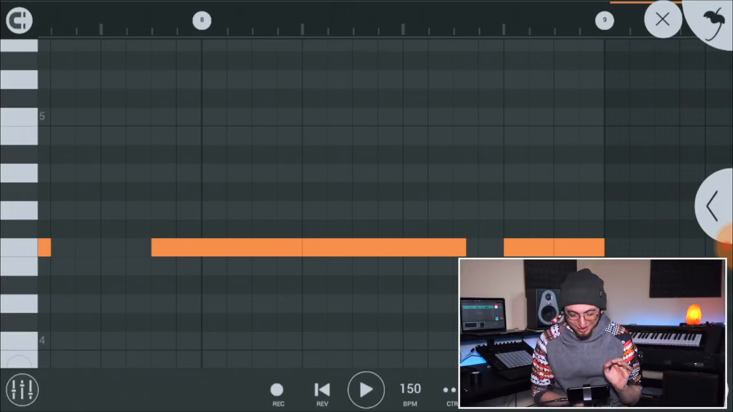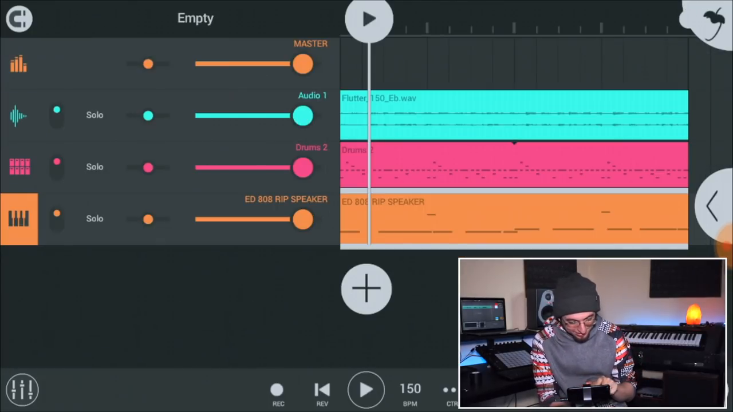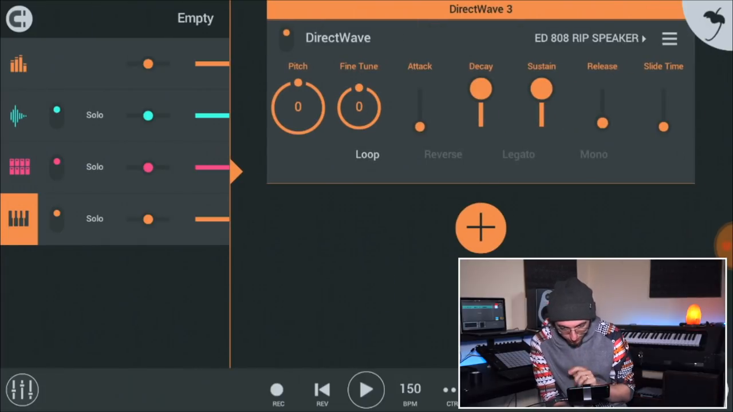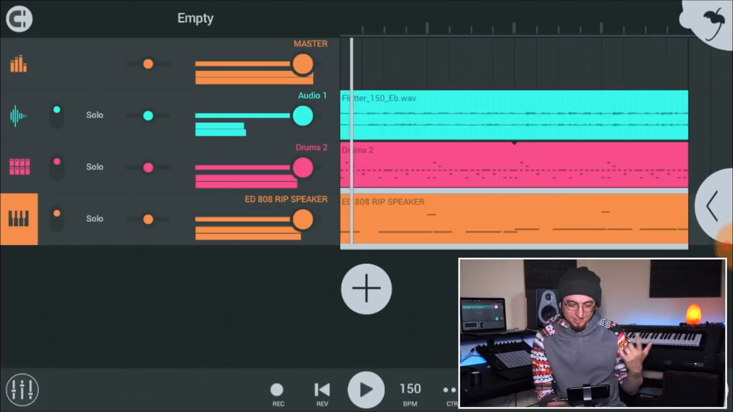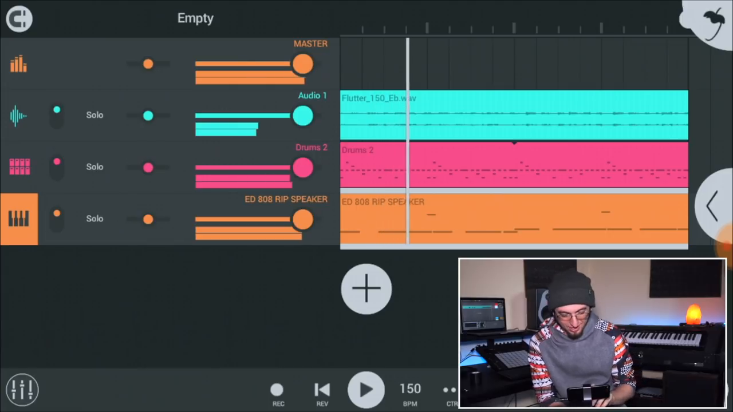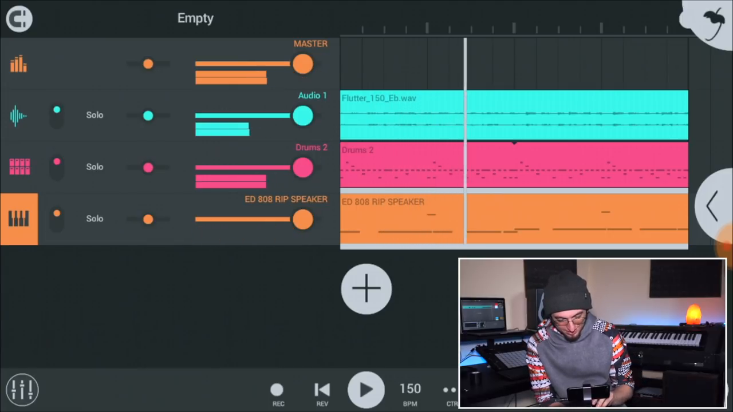All right, I think I'm basically done. I wanted to figure out if I can do slides. Let's see. How do I go into the instrument settings? There we go. Slide time. There it is. All right, we're done. I'm gonna make a quick arrangement and a little bit of slight mixing and I'll show you what I've got. Teleport to the future now.